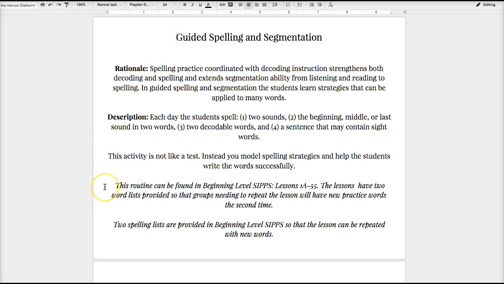And then it also down here at the bottom of the page will show where you can find that routine in SIPs. Again, we are not requiring that you use SIPs. We are just pointing out the fact that if you are unfamiliar or want a starting place or want a lesson with these components, you can find it in SIPs, and then it shows exactly at what lesson or what lesson ranges you can find these practices.